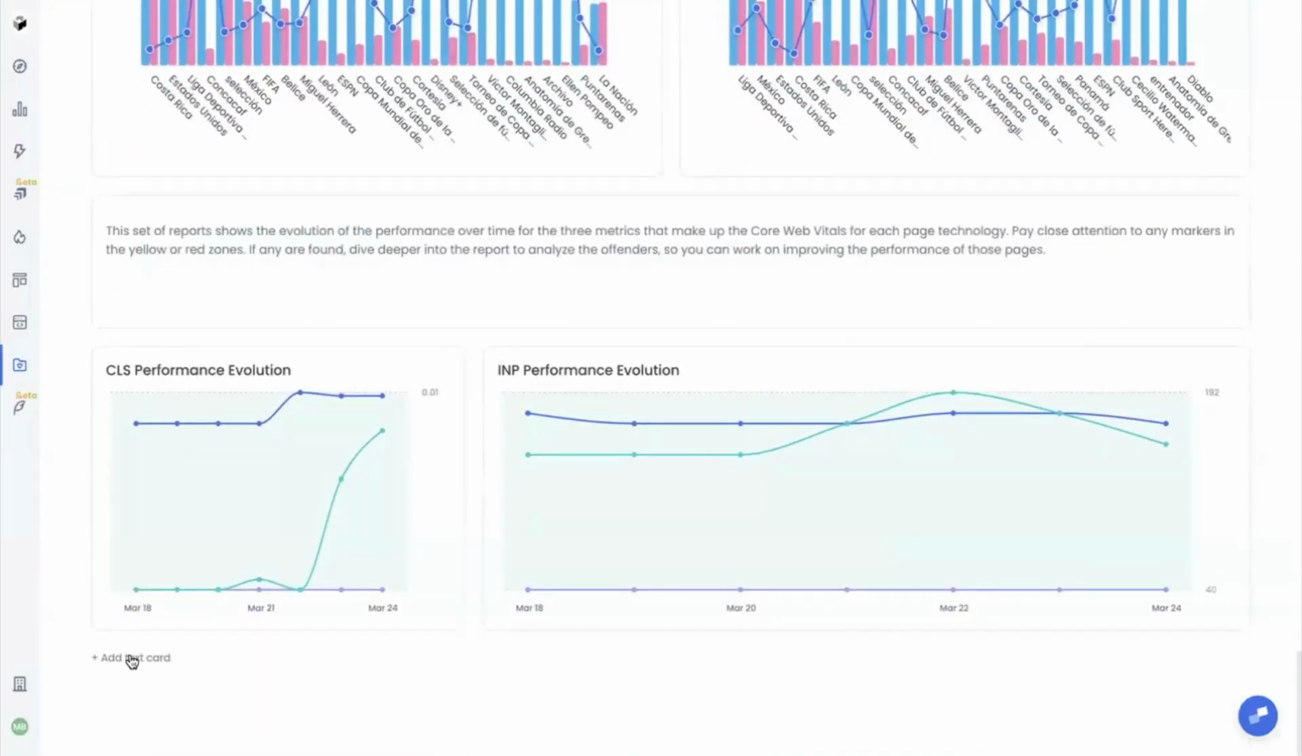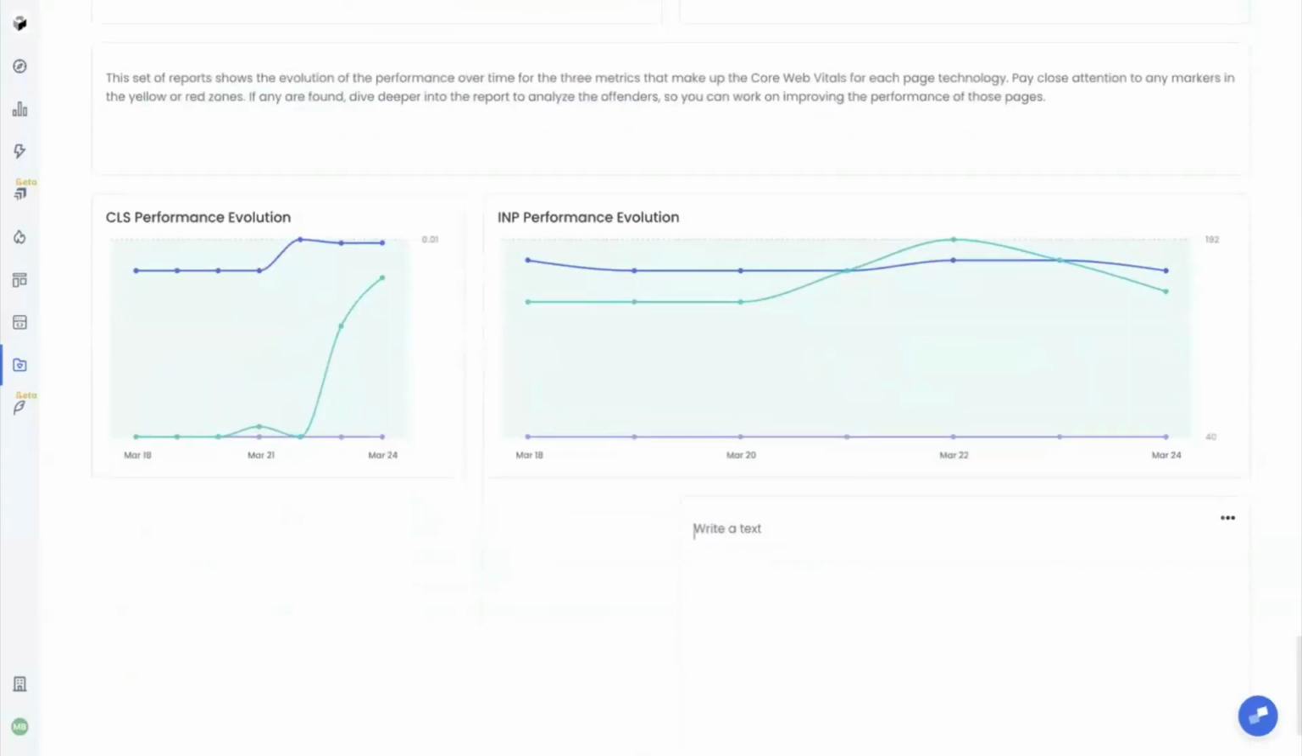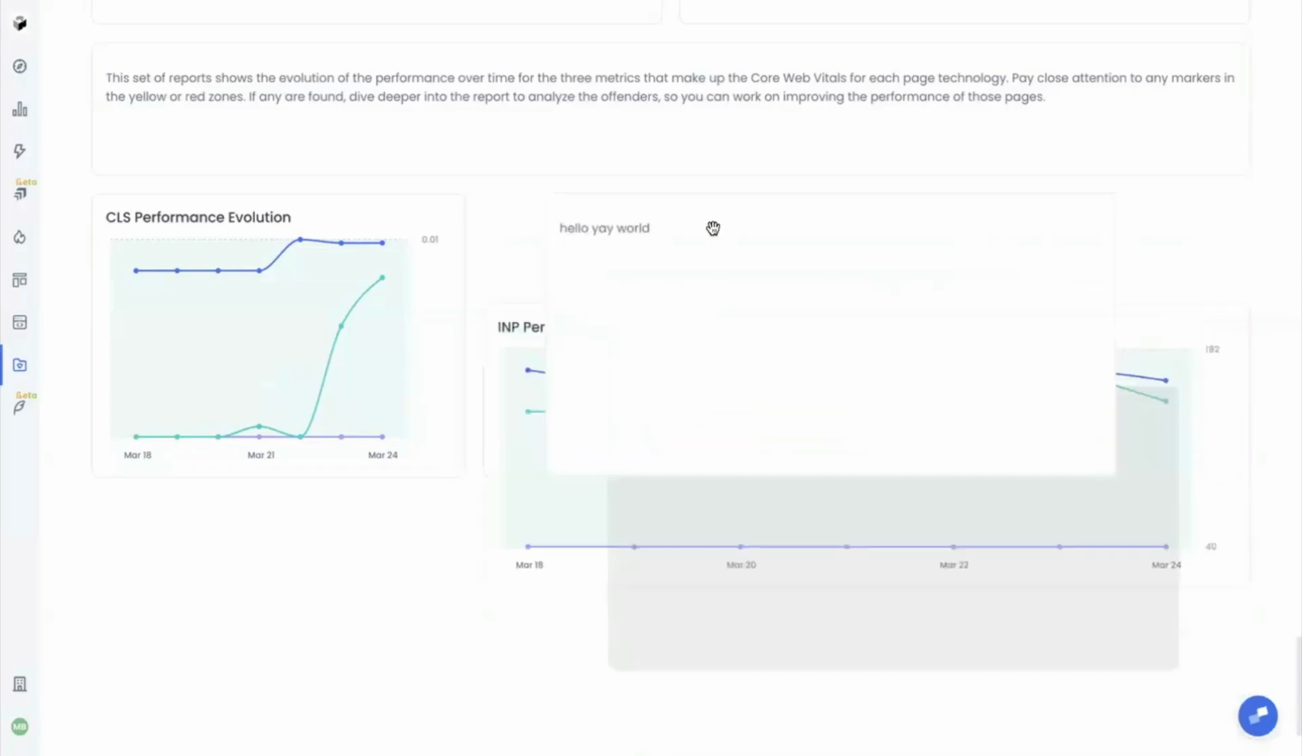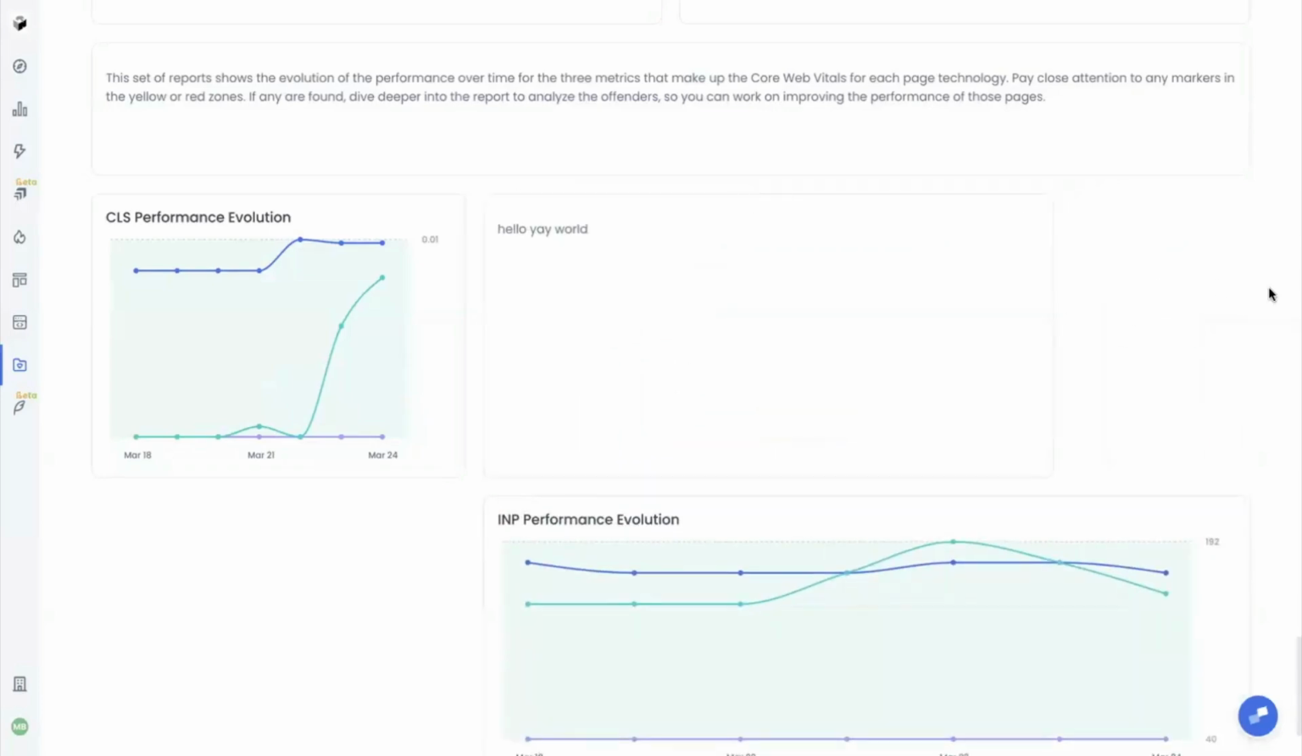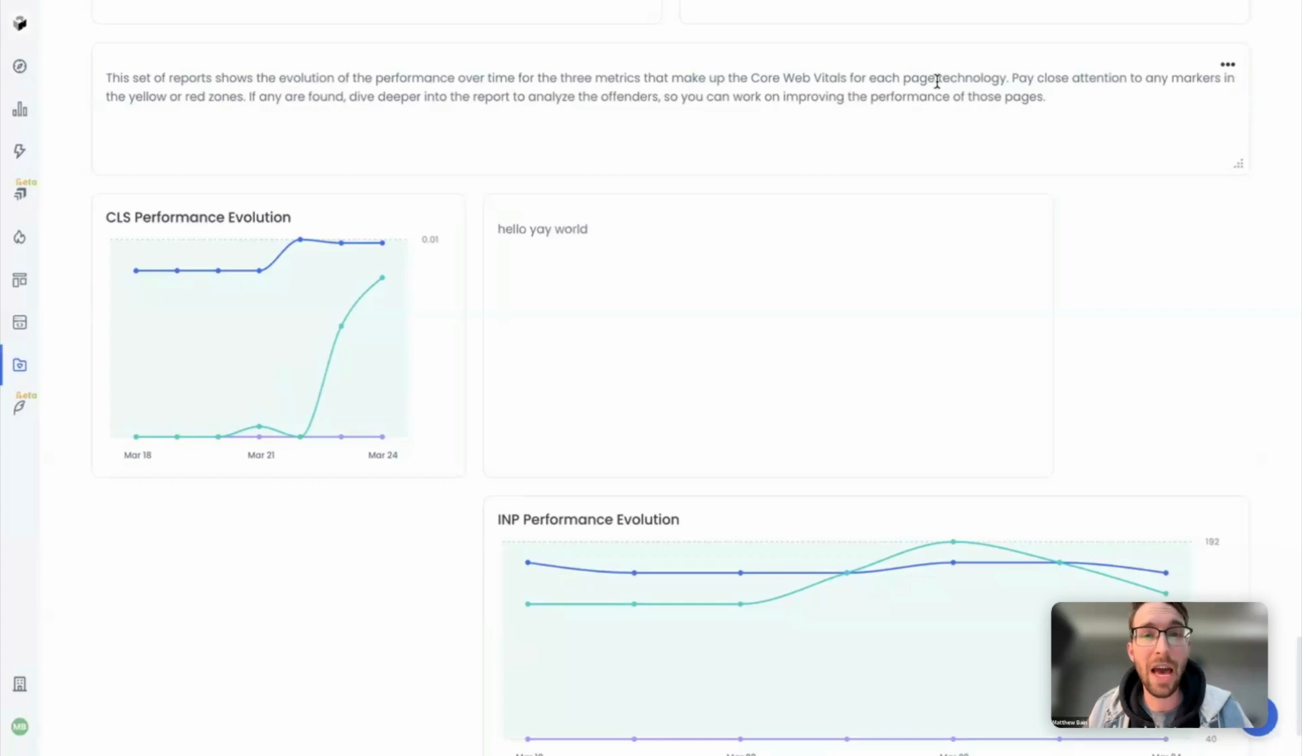So that's super easy to add. You click Add Text Card right down here. You write in whatever you want. Hello, yay, world. And you can move that anywhere you'd like it to move. Okay. One more cool thing I want to show about text cards is that you can also add links within these text cards. So that way, if you want to direct somebody to a certain tool on the platform, they can go directly there. You don't have to worry about them trying to find it.